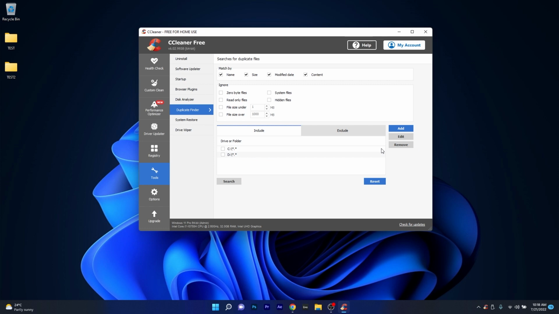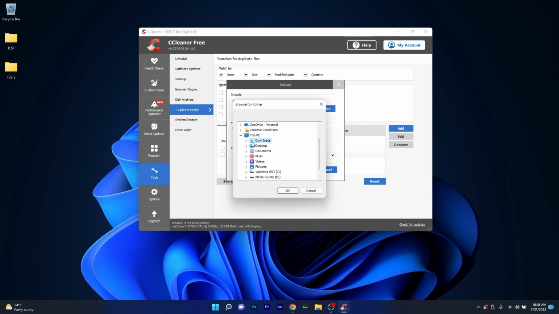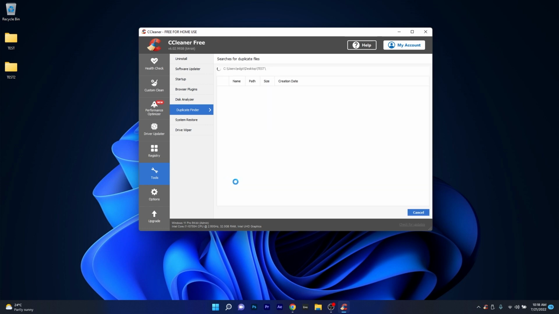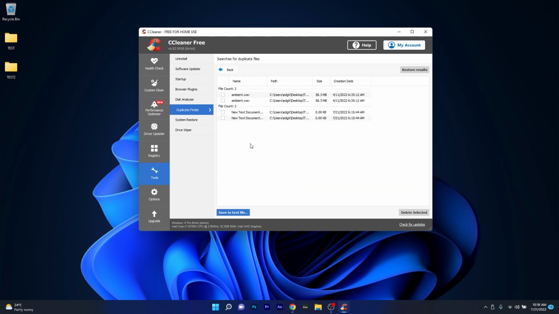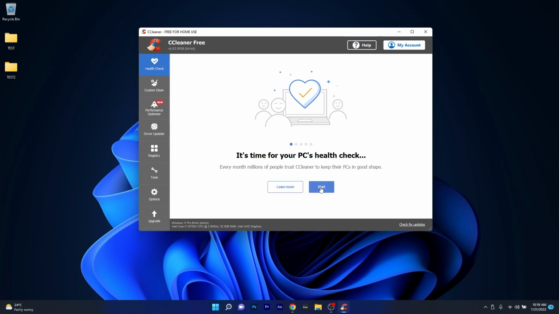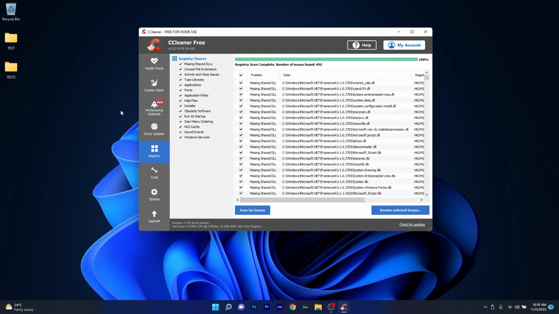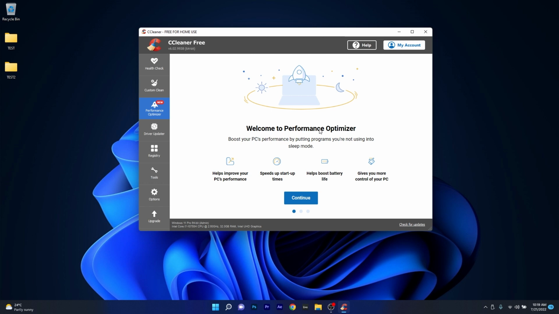The process is very easy. Once again, you have to add the folders you need to scan and then simply click on the blue search button. And as tested, if there are any duplicate files, this tool will easily find them. The last thing you have to do is simply tick the box next to the duplicates and then click on the delete selected button. Besides this tool, CCleaner can also perform a PC health check, optimize your computer, clean your registries, and many other cool features that will help maintain your PC.